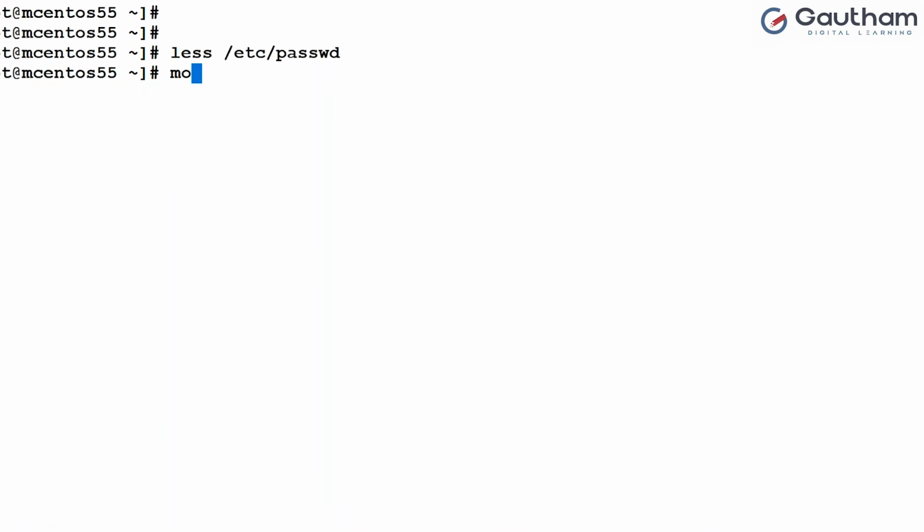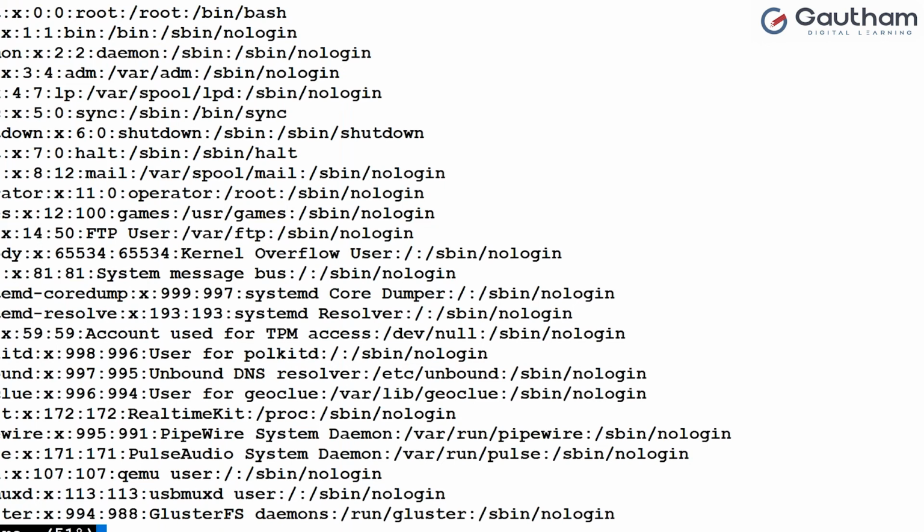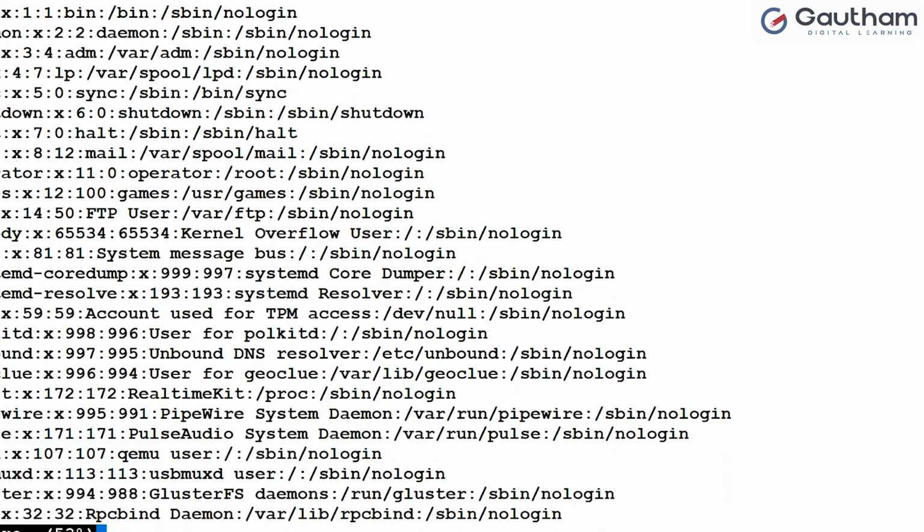Same as less, we have more. See, more will also paginate the output. If you say more and the file, it will open the file for you, and here it gives you time to read it. Again, you can read the first page. But the problem with more is that it is a little rough command. If you use the down arrow or up arrow here, it is not going to work. Here you need to hit enter to go down, and B to come back.